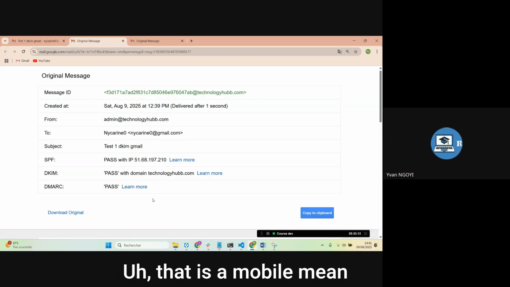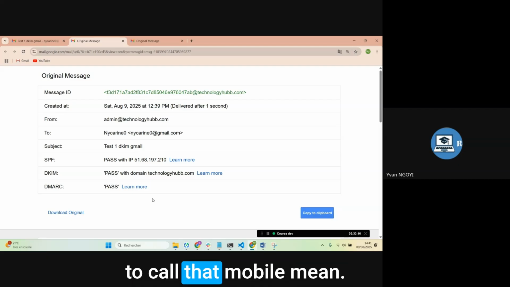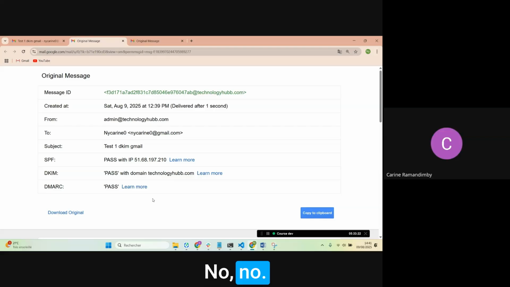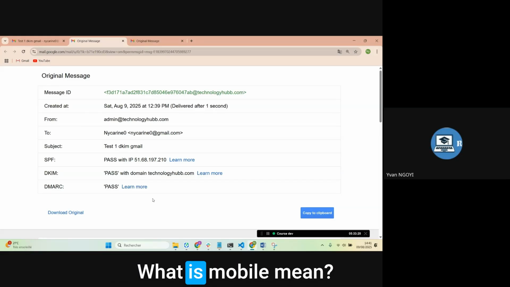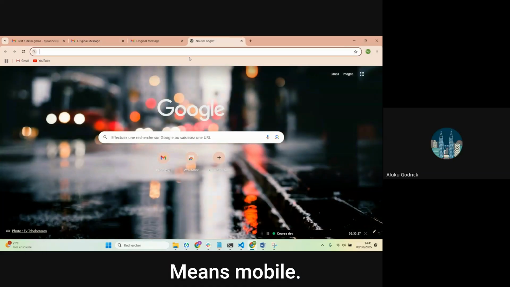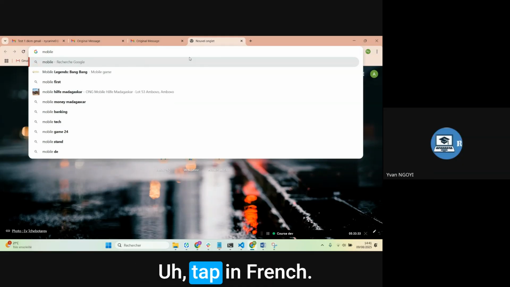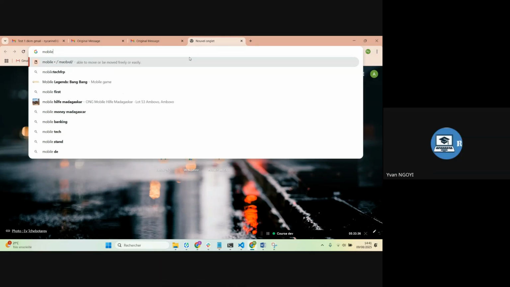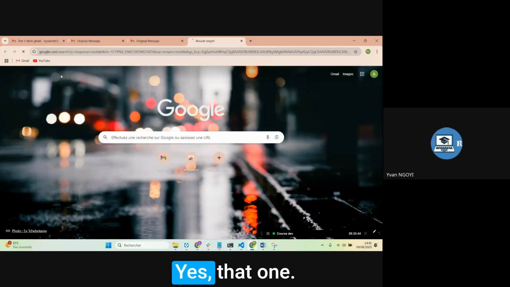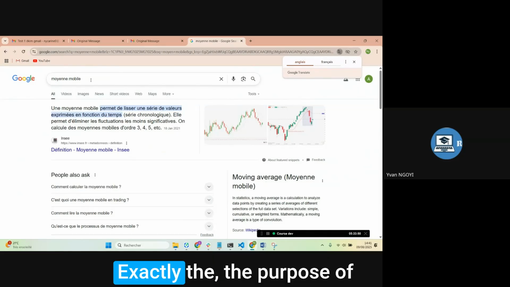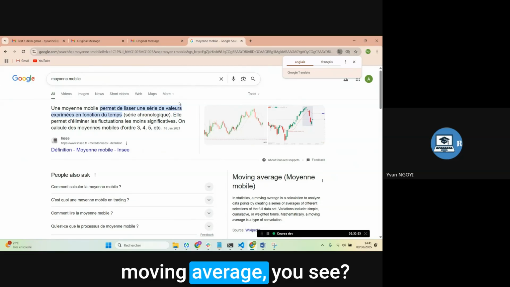That is a mobile mean. Call that mobile mean. Do you know what mobile mean is? No, I don't know. Can we type in Google what mobile mean is? How to write it? Try to type in French, moyenne mobile. Okay, this one. Yes, that one. Type that in English now. Yes, moving average. Exactly. The purpose of moving average.